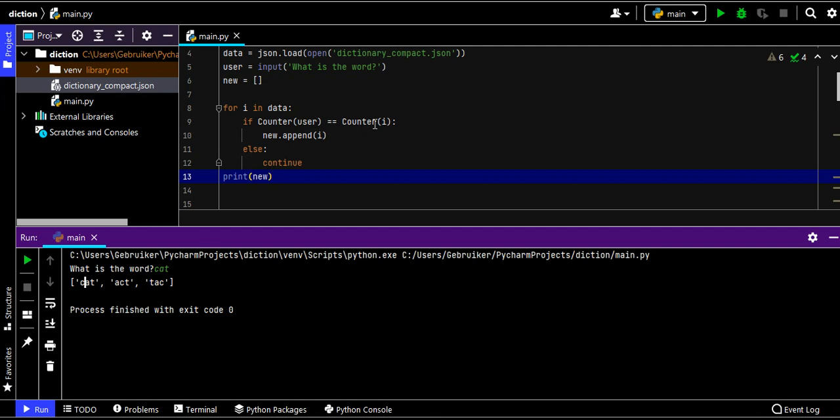So what we can do is here, if the frequency is the same, and I is not the same as user. Yeah, I is not the same as user. That is the key, which is this or this or this, is not the same as user, whatever user input was, cat. Then do this. So let's just print this out again, and let's see how it goes.